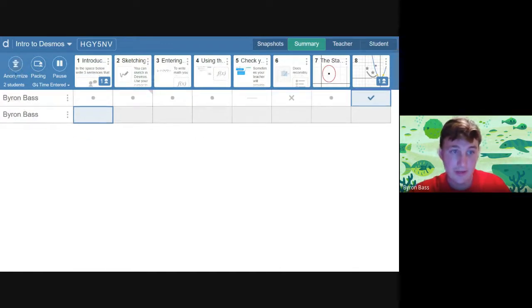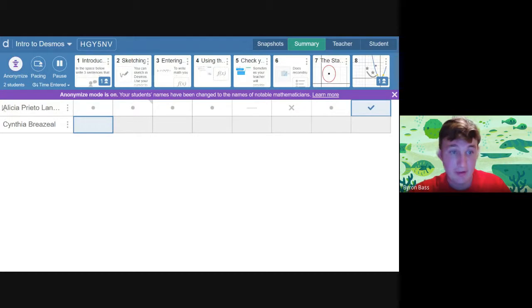These are both me, right? But I've anonymized them. And when you click the anonymize button, it changes the names to the names of famous mathematicians, which is kind of fun. You could use this anonymize button if you wanted to share this page with the class, and that way you don't out anybody, but the whole class can see where everyone's at. I also see that this student, Alicia, has completed every single slide, and this student, Cynthia, hasn't done anything.